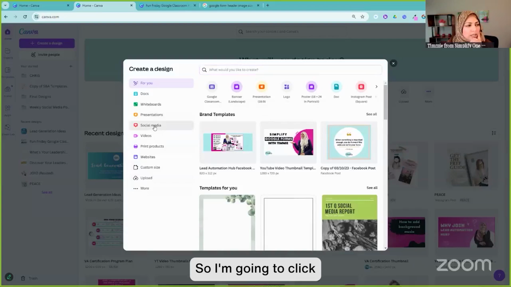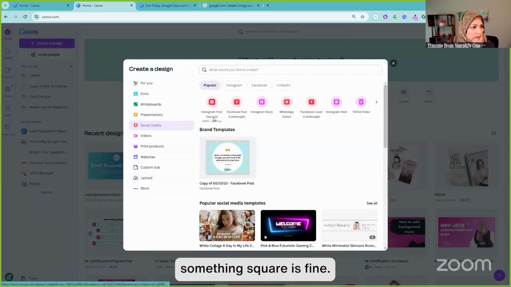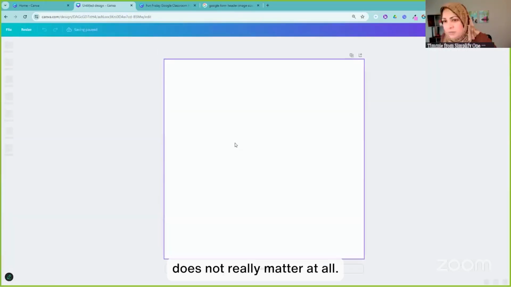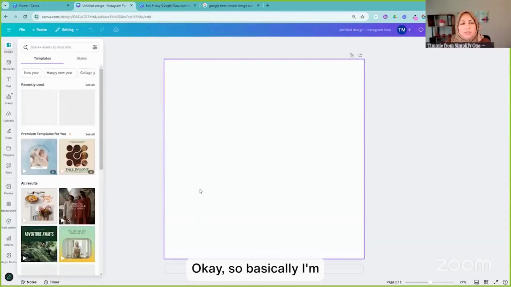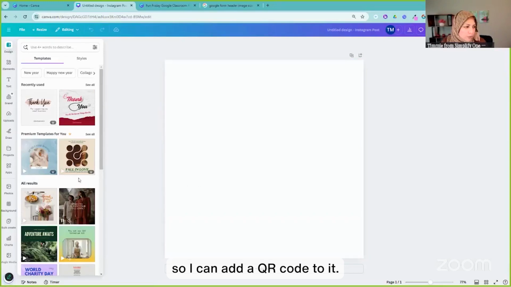The size of the design doesn't really matter because all I'm trying to grab is the QR code from it. So I'm going to click on social media. I'm going to say maybe something square is fine. Yeah, Instagram post is fine. The size of this does not really matter at all. Okay, so basically I'm trying to get to a blank page, blank design inside Canva so I can add a QR code to it.